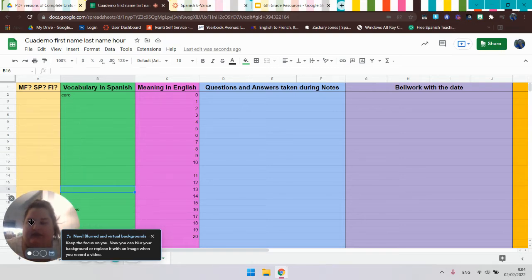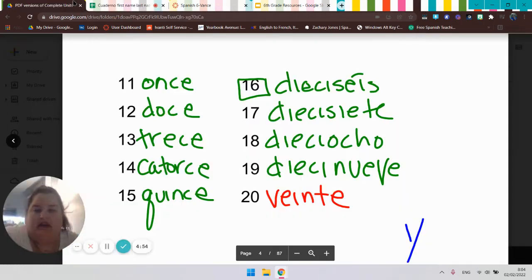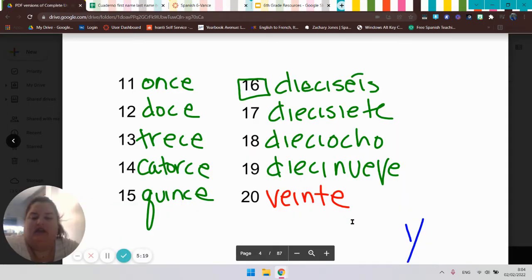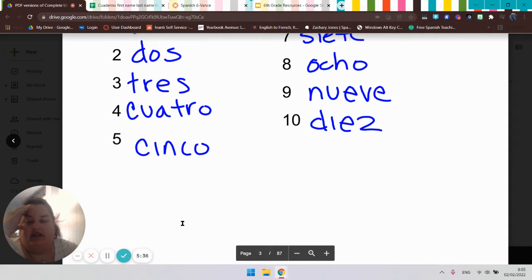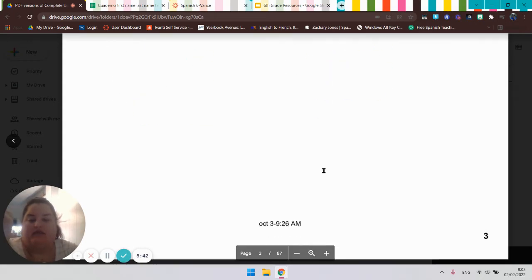Okay. All right. So, and then I did put veinte in a different color, and I'll talk about some things. So, what we do is we have our numbers 1 through 10. Then we have our numbers 11 through 15. Then, what we do in Spanish is we're basically doing simple addition over and over again. We have the word diez, which means 10.